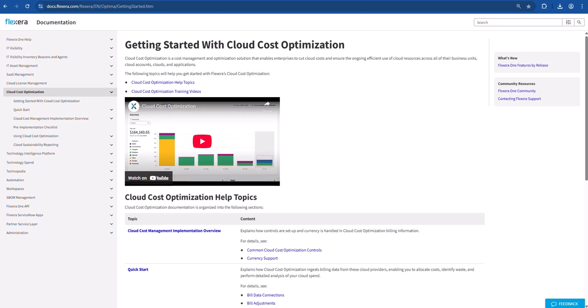We know that starting an implementation can be daunting, and working through a list will help you gather the information from various stakeholders across your organization to ensure that your implementation is effective.